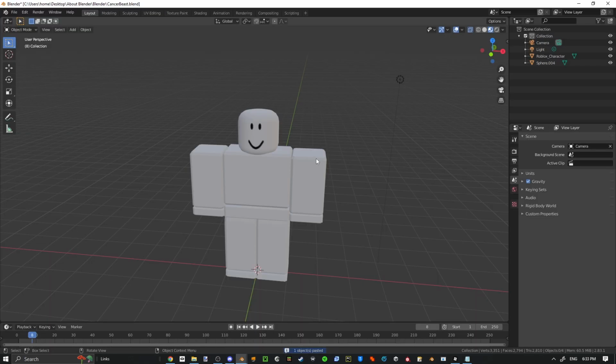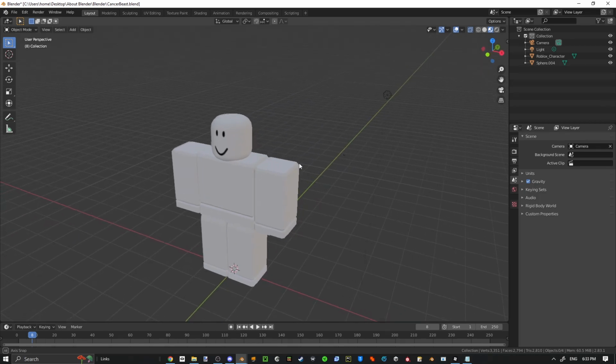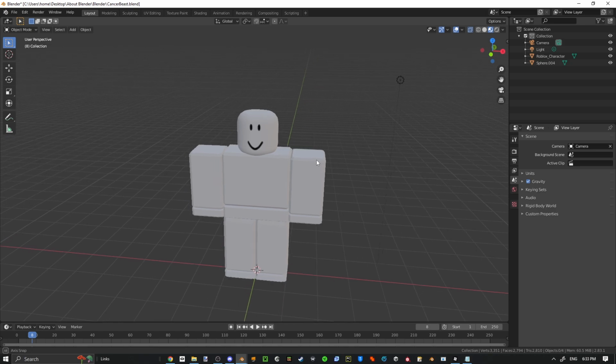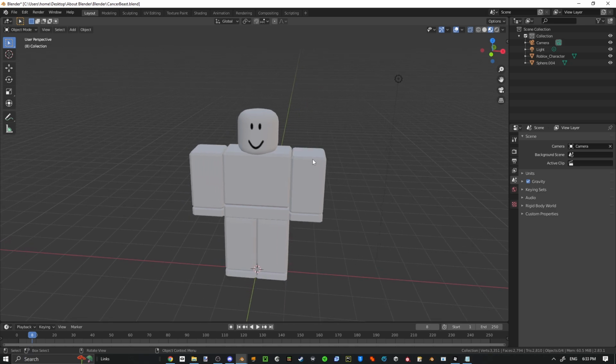But before doing so, you should get a Roblox character template to properly position and size your model in a way that you want it to be worn. If you want this template, I will be linking the file down below the description for downloads.